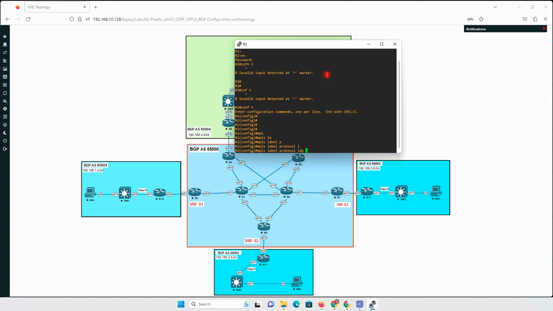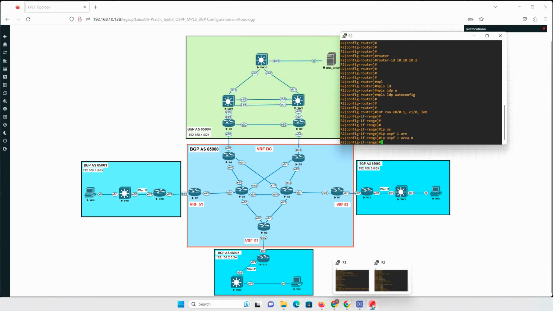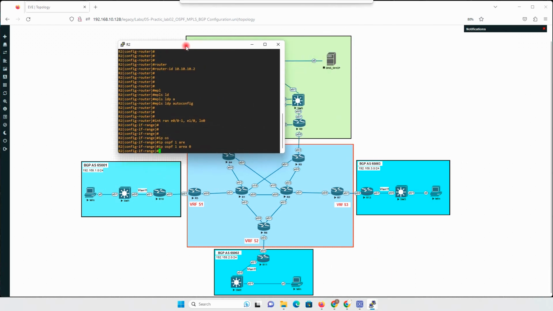MPLS label protocol LDP, MPLS LDP router-id loopback 0 force. Okay, router ospf 1, router-id 10.10.10.2, and mpls ldp autoconfig. Then interface range E0/0 to 1 and E1/0 and loopback 0, and ip ospf 1 area 0. And you can see that in a moment these two routers should be neighbors together.